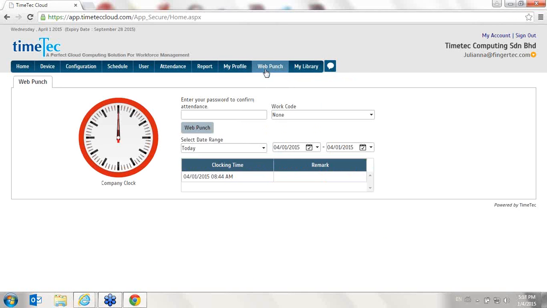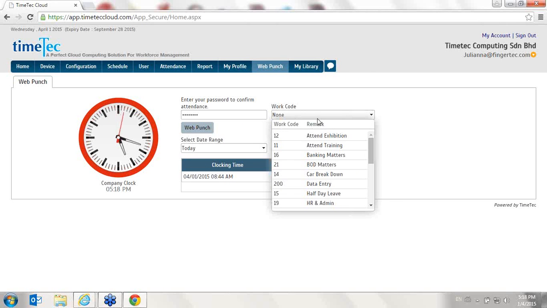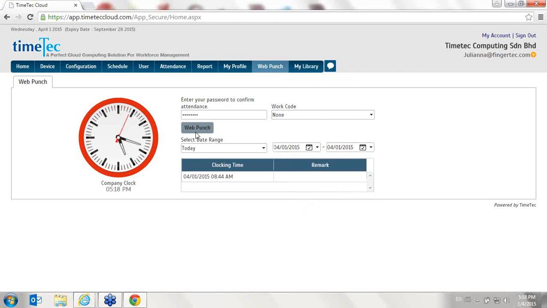All you need to do is to click web punch and then key in your password that you use to log into this software. If you have work code, you can choose work code and then click web punch. So if your password is correct, when you click web punch, your time will be recorded here. Okay, so this time will be in the data audit list, which will also appear in your attendance record.